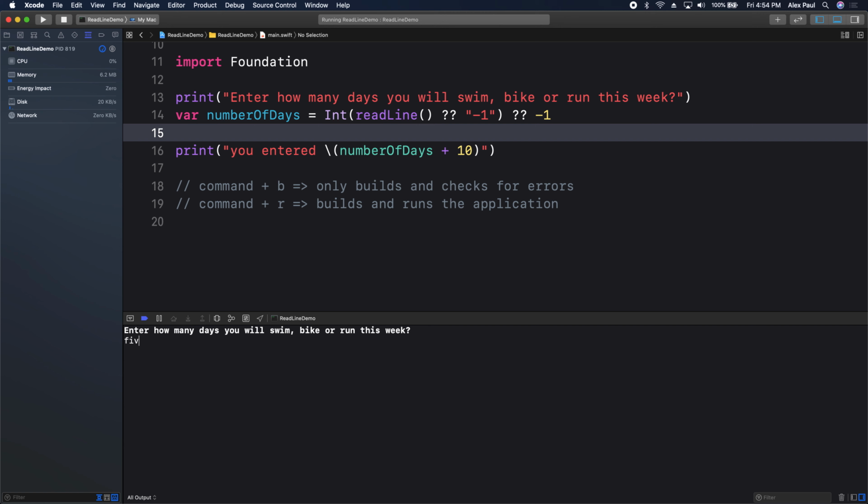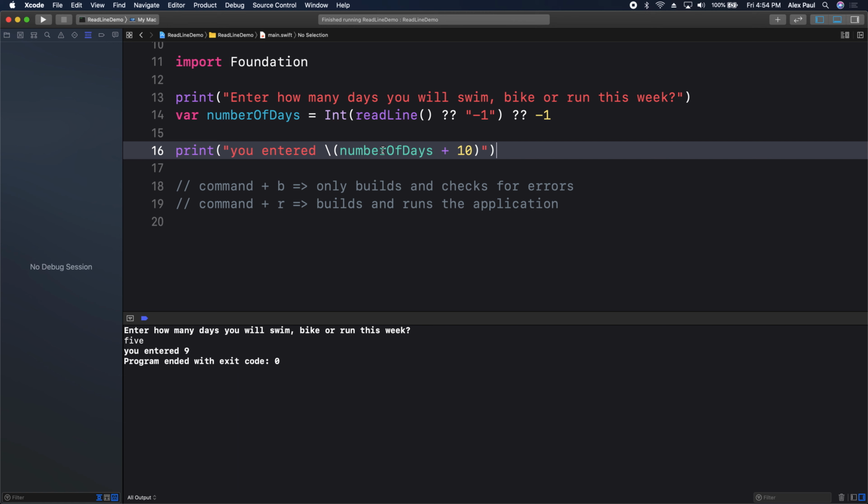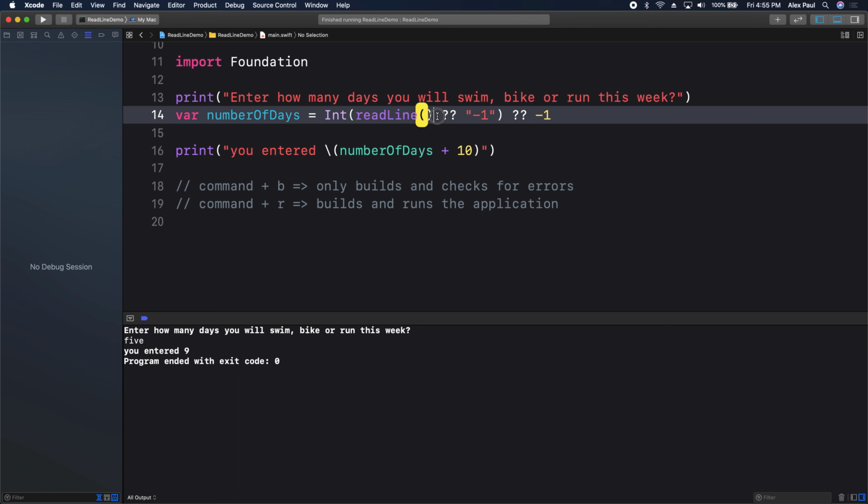Okay? If we were to run the application again, Command R, and I enter 5, my app doesn't crash anymore, right? Because now I'm using -1. If the user entered a bad value, number of days will be -1. Do we all see that? Because readLine itself is optional, right? ReadLine itself is optional. There could be an instance where it's nil, right? But it's an optional, so you need to unwrap it as well.